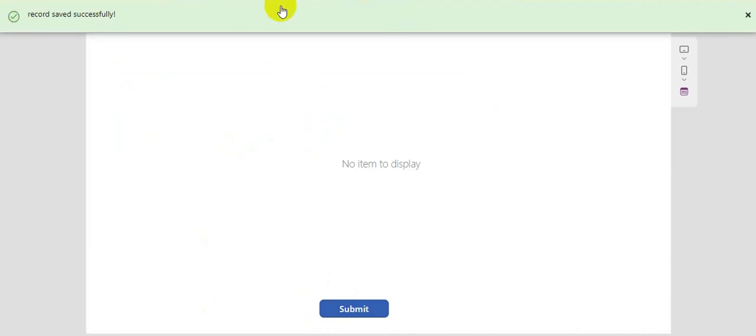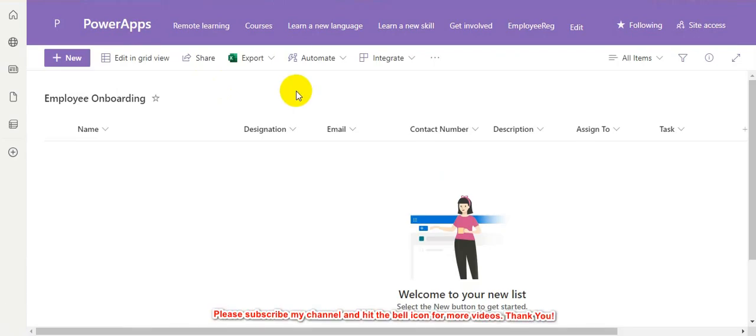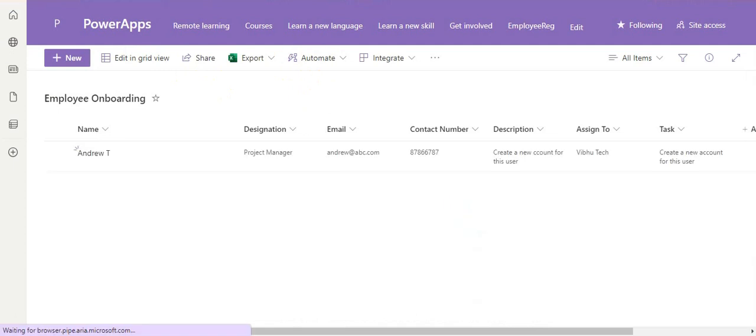So in the notification section here you can see record saved successfully. So let's see our flow will get triggered or not. Oh, so here you can see in the status your flow is running. And let's see in the SharePoint list our record will get created or not. So here there are no records available. Let's refresh the list. Oh, here you can see the record has been created inside the SharePoint list. Name is Andrew, designation is project manager, email address this, contact number is this. So the record has been created.